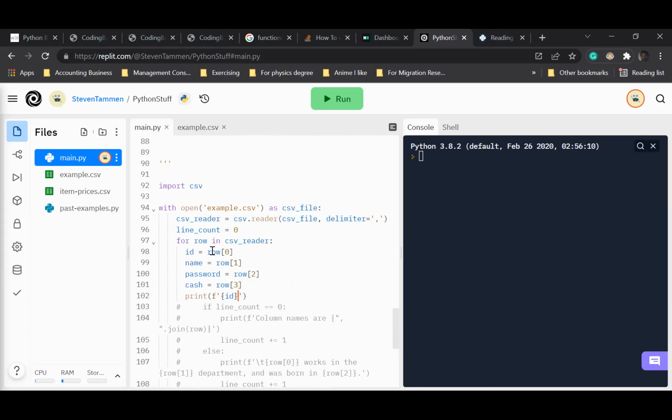So rather than doing row 0, I can just do ID like that. And the reason why I had us start out doing ID, or why I had us make variable names for each of the things, was because you could skip this step. And where we have ID right now, you could just put row 0.